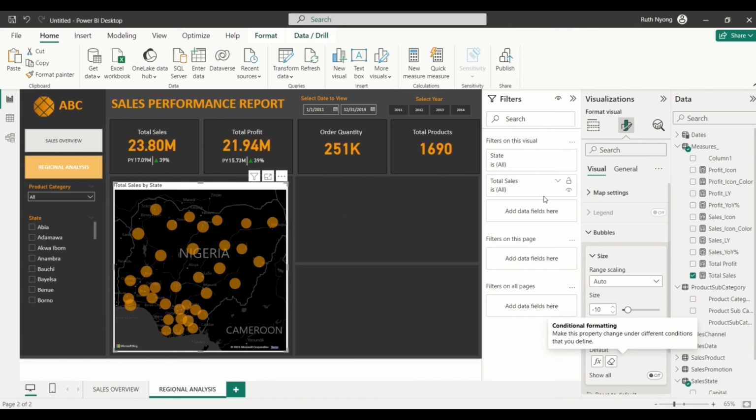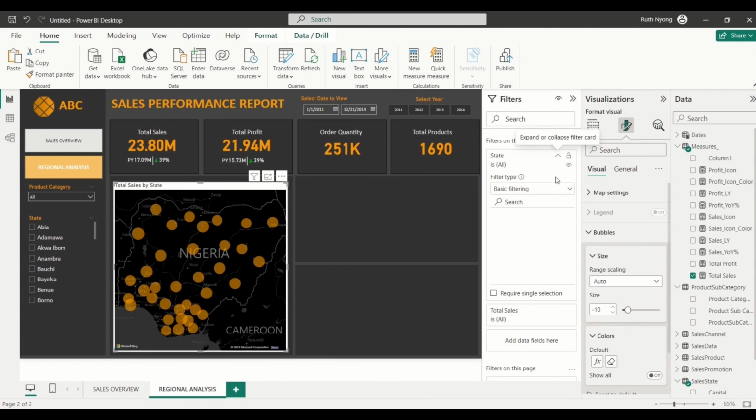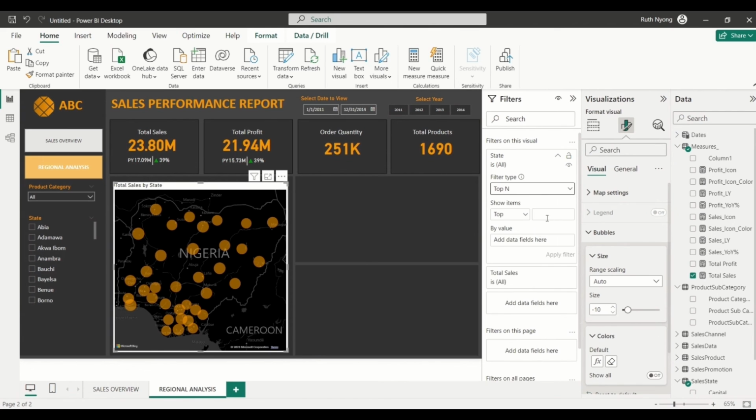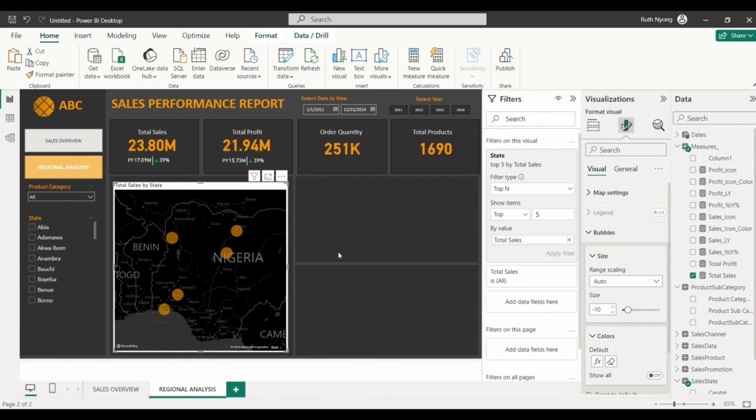Then I'm also going to filter the state. Under the filter pane, I'm going to select state, and for filter type, I'm going to select top N. We want to show the top 5 states here, and I'm going to drag the total sales over here. I'll apply the filter. So you see our top 5 is already showing.